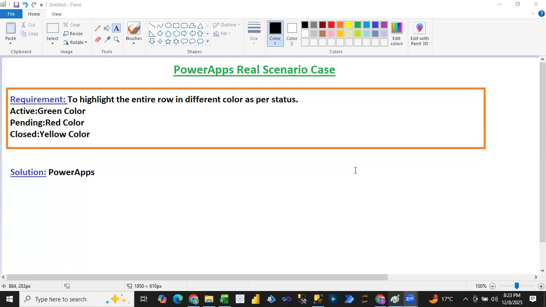Hello everyone. Today we are going to discuss one of the real scenario cases in Power Apps. The requirement is that we have one data set, and in that data set we have one column as status. In that column we have three kinds of status.